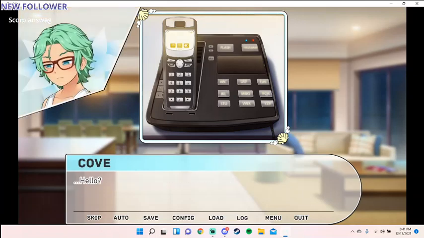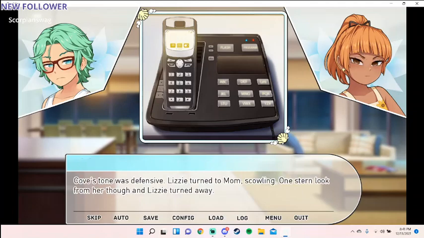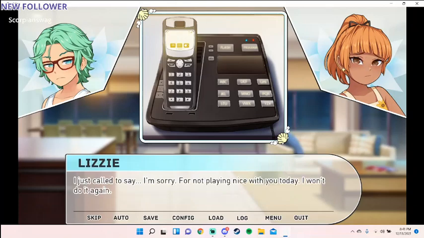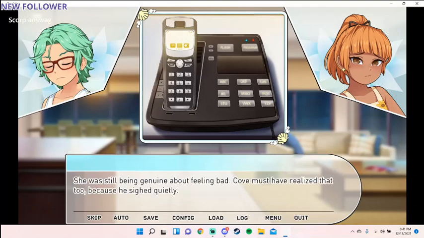"Hi." "Hello? Hey, it's Lizzie." "Yeah, I know. Dad told me." "Okay." Cove's tone was defensive. Lizzie turned to Mom, scowling. One stern look from her, though, and Lizzie turned away. "Sorry. I just called to say I'm sorry for not playing nice with you today. I won't do it again." Lizzie's eyes were downcast, her voice low. You could tell she felt uncomfortable apologizing to Cove in front of everyone. She was still being genuine about feeling bad. Cove must have realized that too, because he sighed quietly.